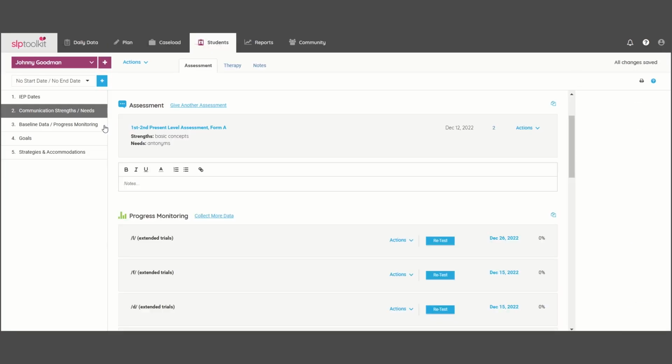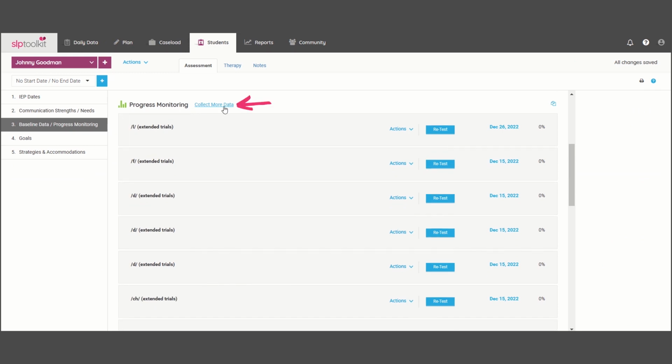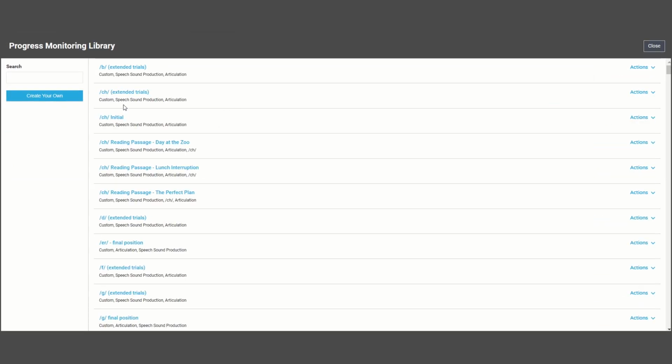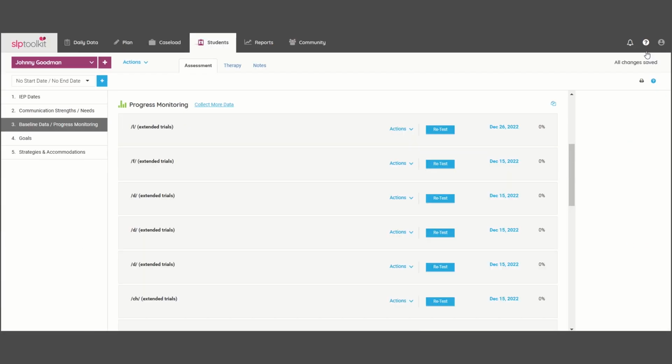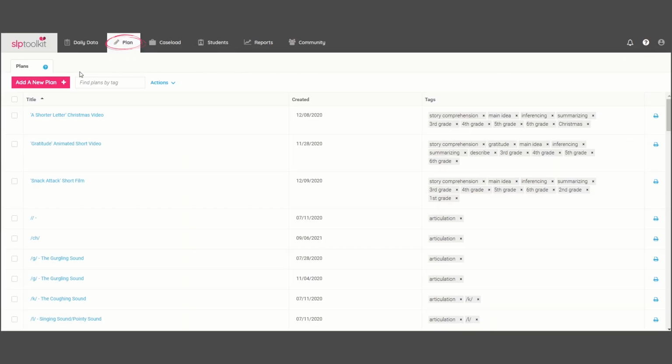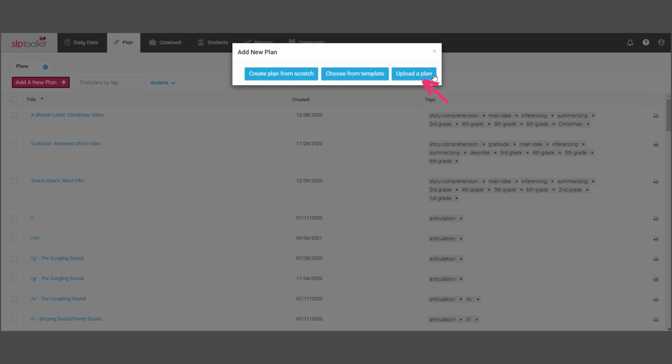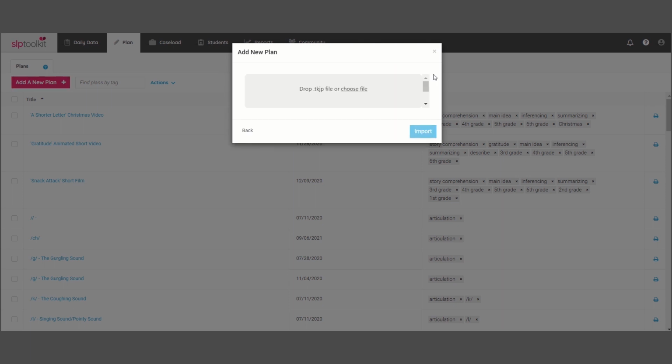For custom CRTs, enter the Progress Monitoring library and follow the same steps. And for lesson plans, head to the Plan tab, select Add a new plan, and then choose Upload a plan. And now you are set!